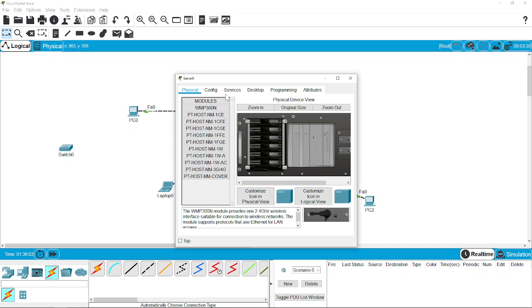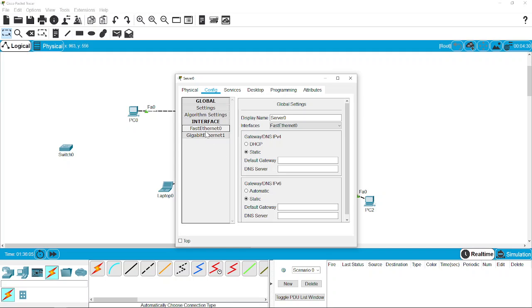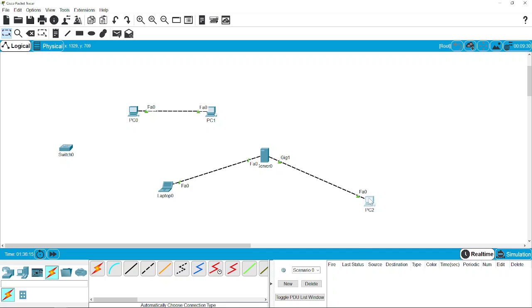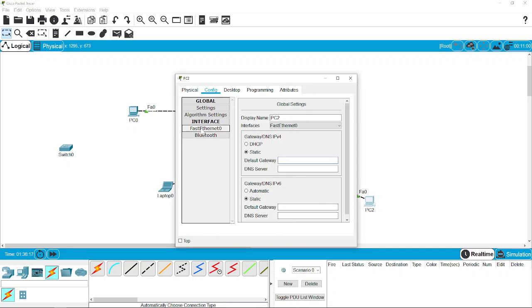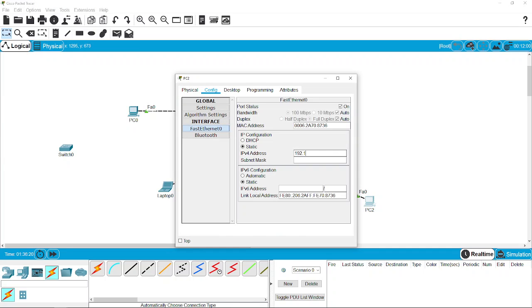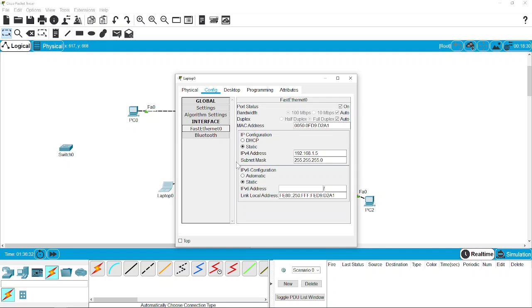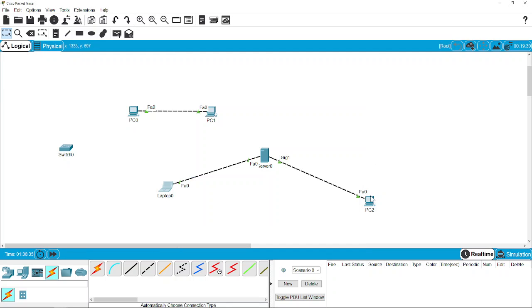So I'm going to give the server an IP address. 192.168.1.10, right? And I'm going to give this PC 192.168.1. Let's give it, I think, 4. So this one is .4, .5, and then .10.